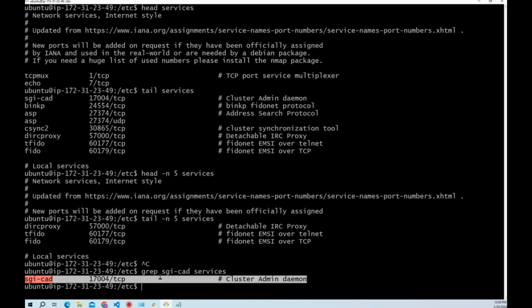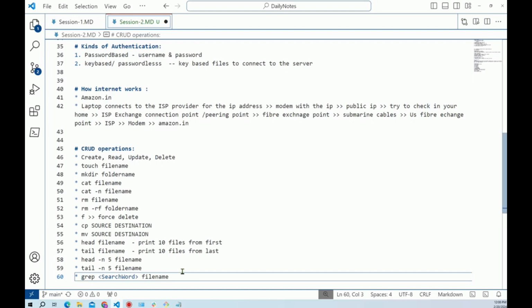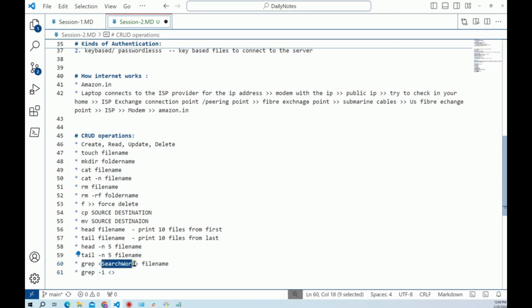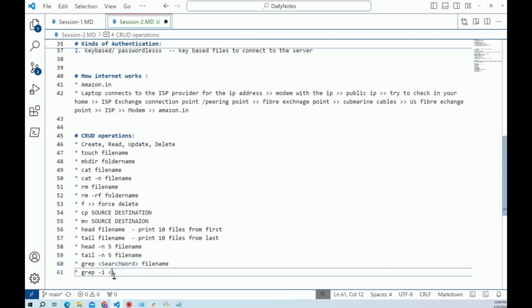So if it is case sensitive, we can use grep -i. -i is for case insensitive searching. It takes care of searching all the words, whether it is lowercase or uppercase. Grep -i is going to search for all the words with both uppercase and lowercase. That is about searching a file.